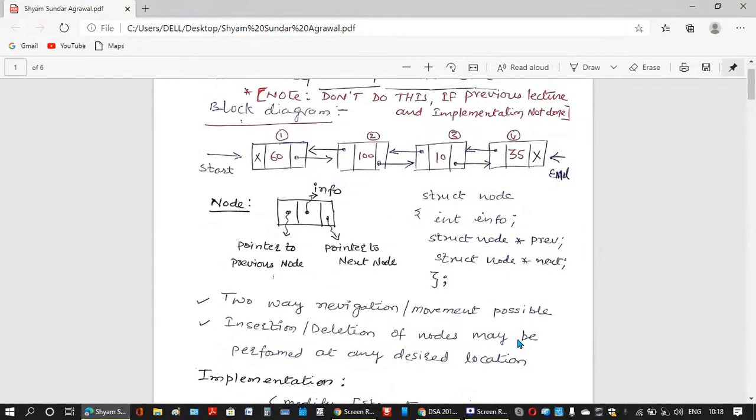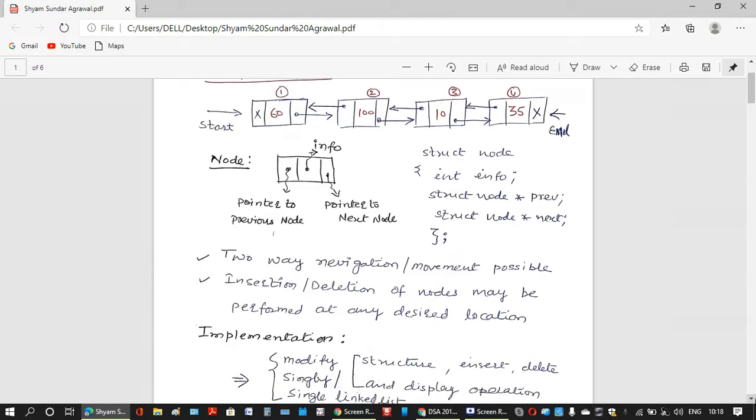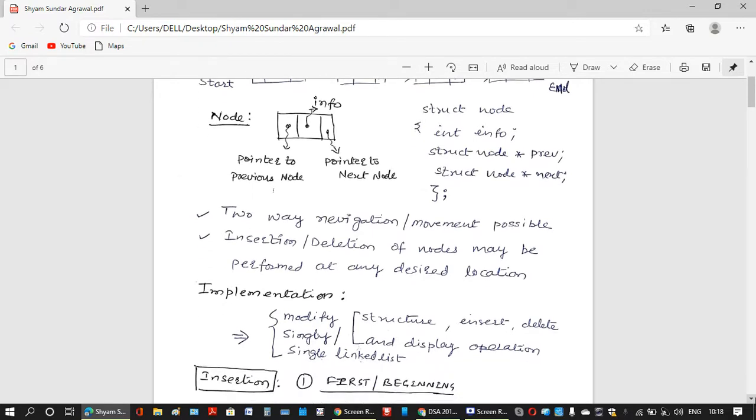An insertion and deletion of a node may be performed at any location. You can insert a new node and insert or delete a node. That is a property of a linked list also. So you can insert anywhere in the doubly linked list.